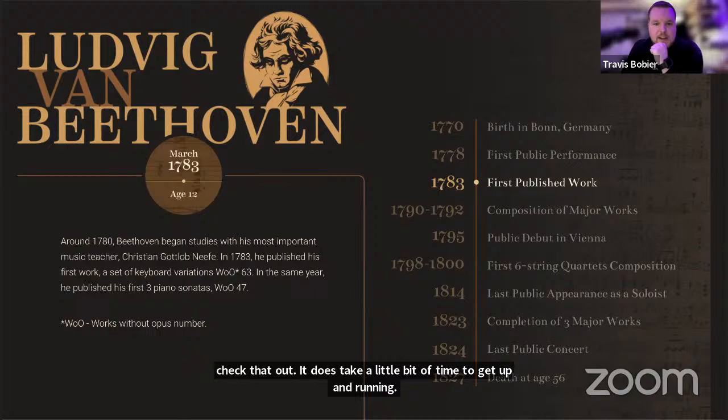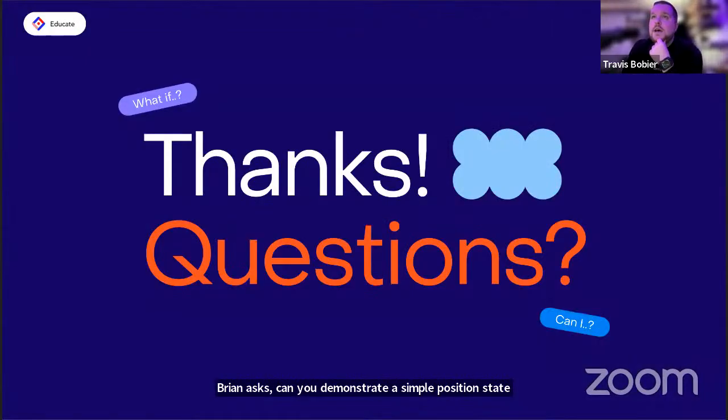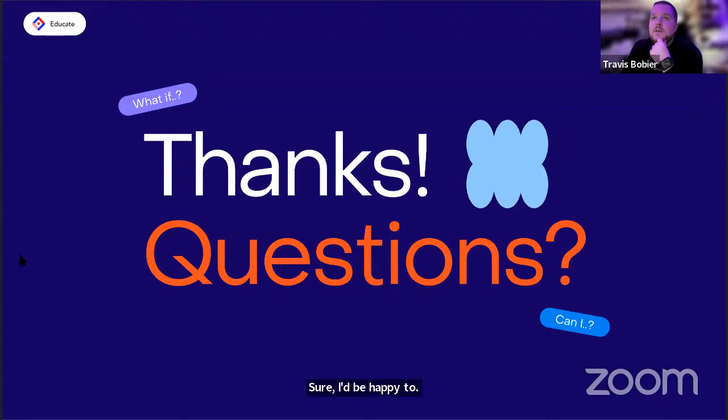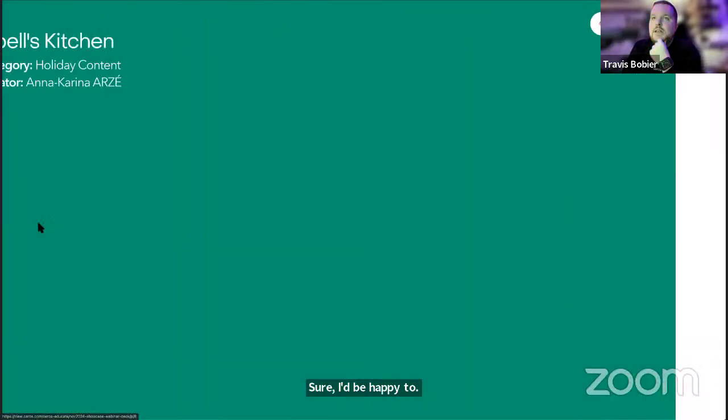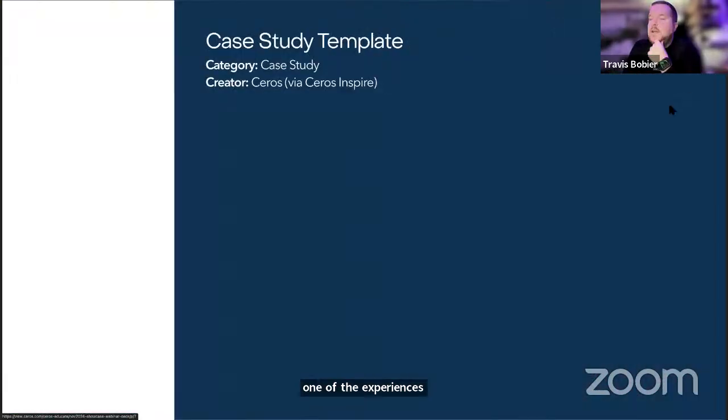Brian asks, can you demonstrate a simple position state change? Sure, I'd be happy to. Let me jump back into one of the experiences. Actually, I'll do it on this one right here.